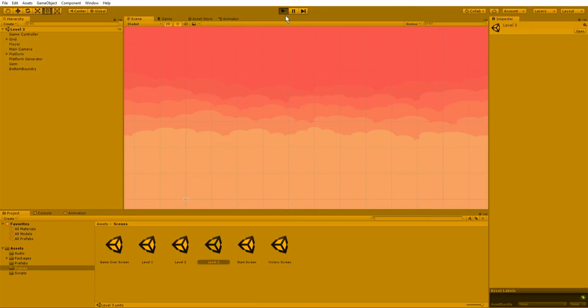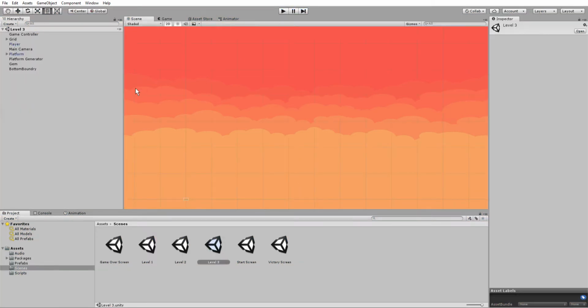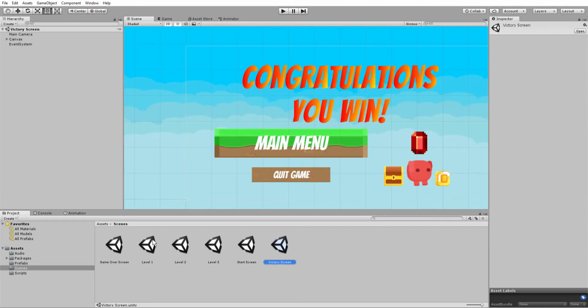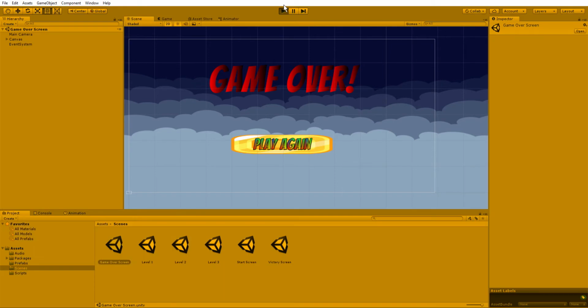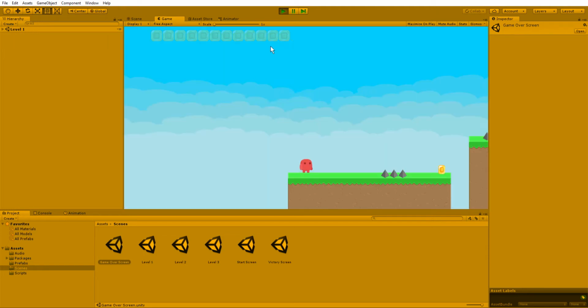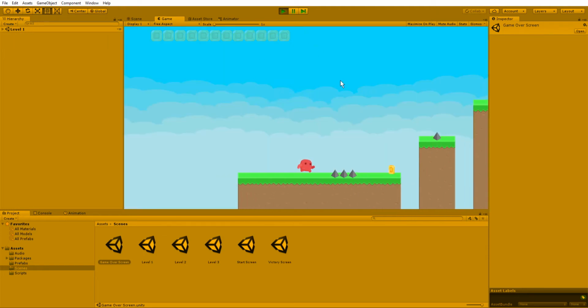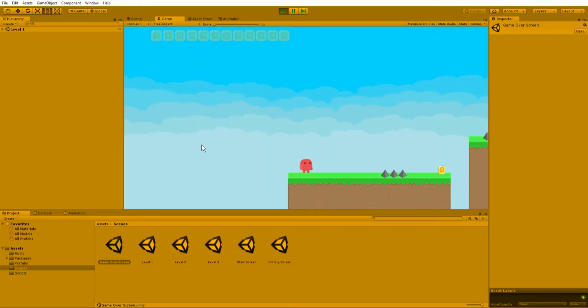Obviously the rigid body component has a gravity aspect to it. So whenever the player jumps, he'll fall back down towards the bottom of the screen. And the start screen, victory screen, and then the game over screen here. I guess I can show that as well, the game over screen. Once you die or fall off 3 times or get hit 3 times, you'll go to that game over screen and you can hit play again, and it'll restart you back at level 1.